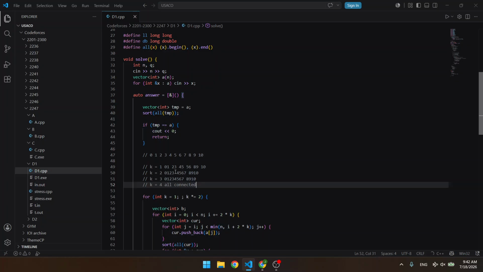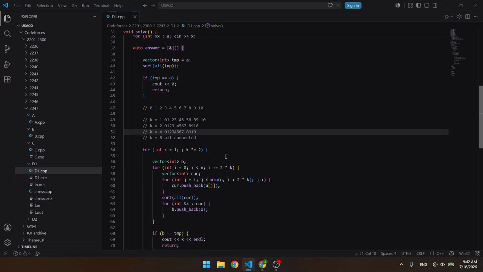So basically what you see is that if k is a power of 2, like 1, 2, 4, 8, then the length will be just 2 times k that are connected. So it forms blocks of 2 times k. So that's basically what we can do here, right?